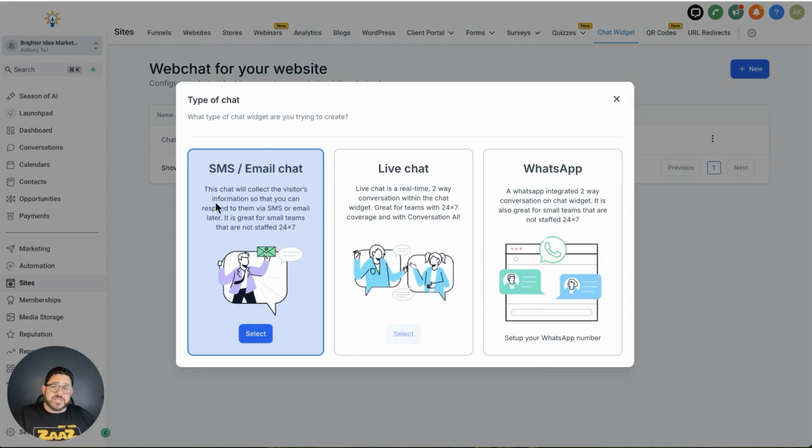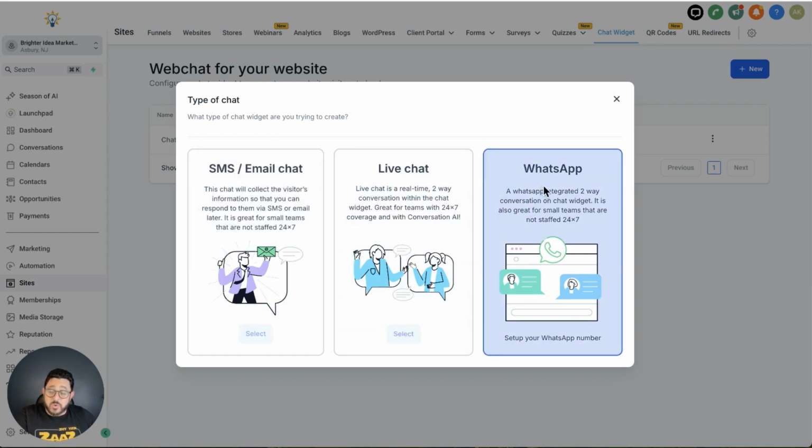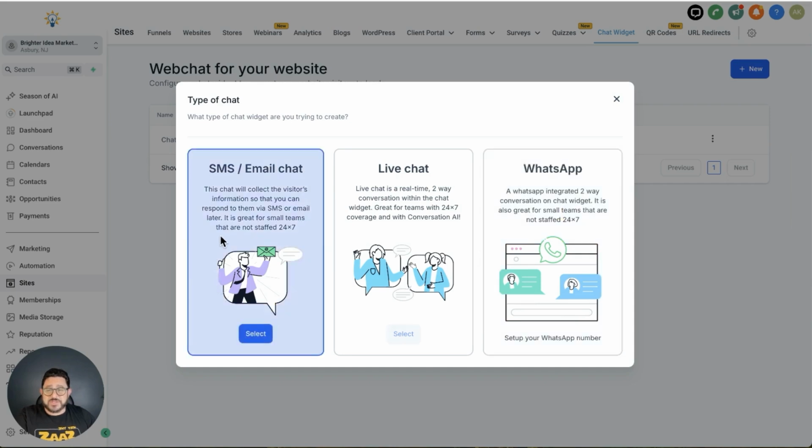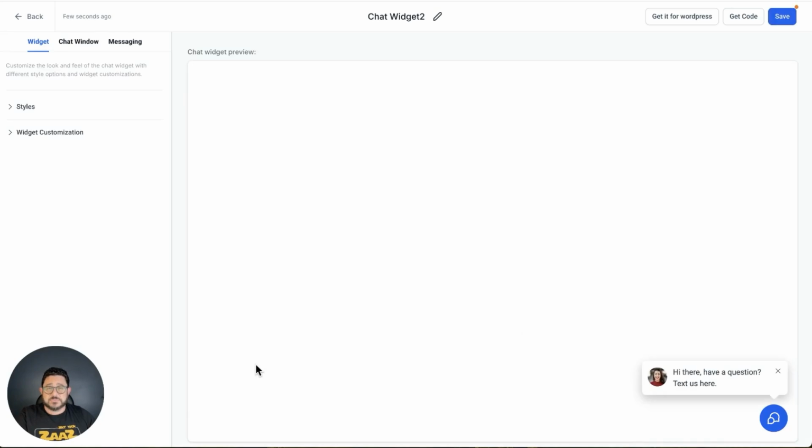And you're gonna be using this for one of three things. It can either be SMS, email chat, live chat, or, which is a new feature, WhatsApp. A lot of overseas clients will like this a lot. So this is a really, really cool feature. So I'm gonna choose, in this case, the SMS email chat. I'll just hit select. And this is an example of exactly how it's going to look right here on the right-hand side. Now, your web page is obviously going to be the thing behind it.